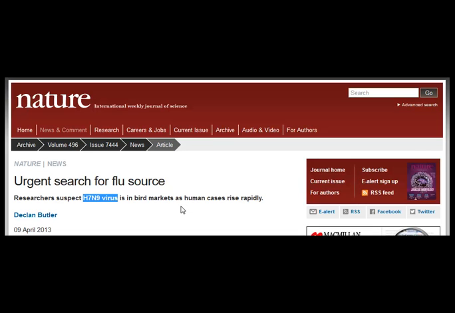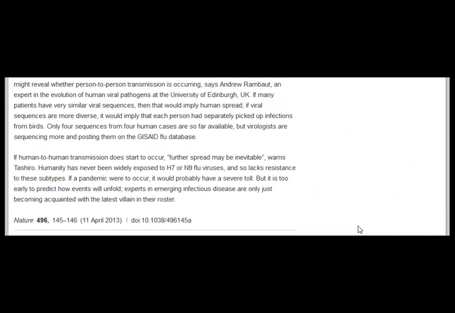And they take these isolates, they determine the sequence information from the viruses, and they upload this to a publicly accessible database for researchers around the world to explore. So what you might see in a news story, for example, is something like virologists are sequencing more and posting them on the GISAID Flu database. I became curious about this GISAID Flu database and I wanted to take a look at that. So what I'll do today is give you a little tour of the GISAID Foundation resources and the EpiFlu database that contains these sequences.